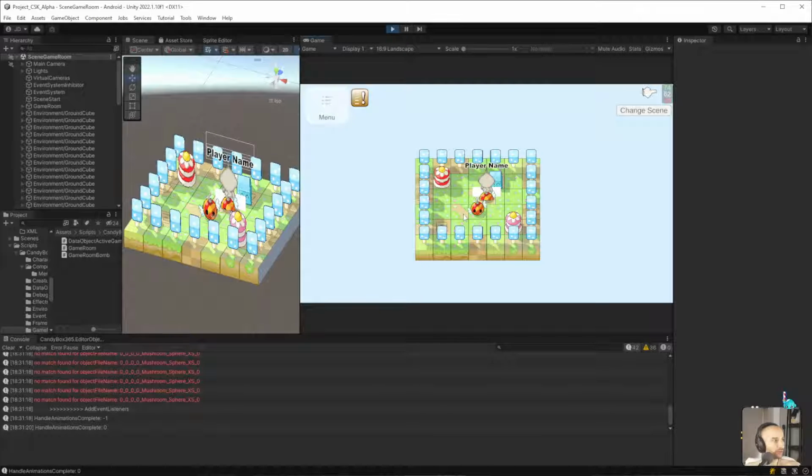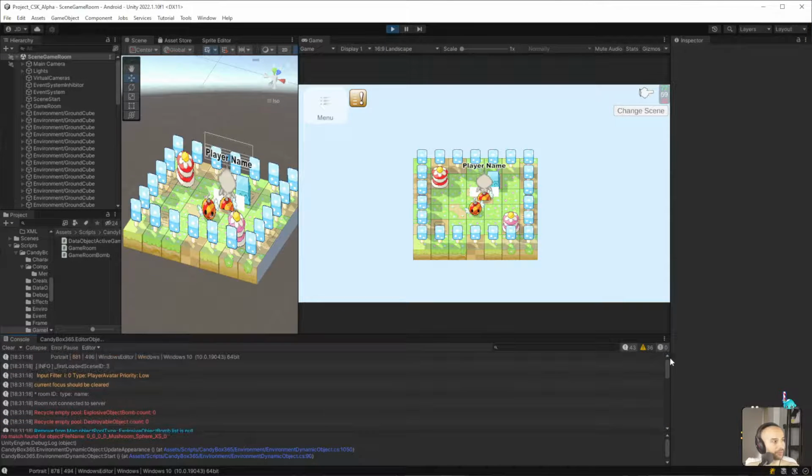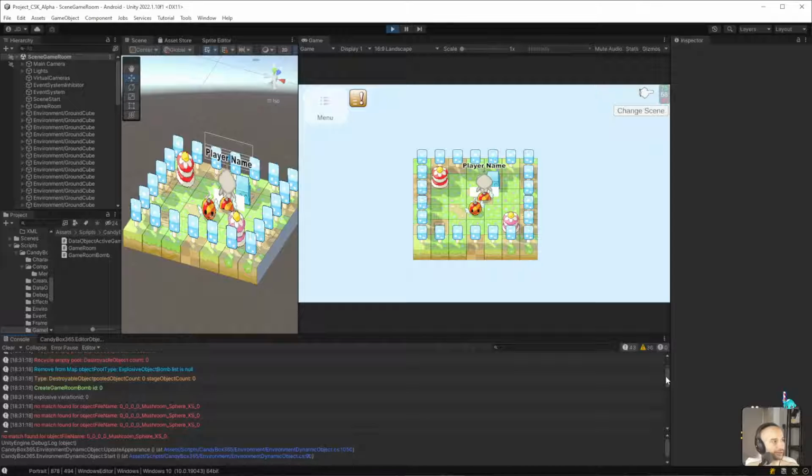No match found for object file name. What is this? This is new. Did we break something? I think we did. I think we broke something.